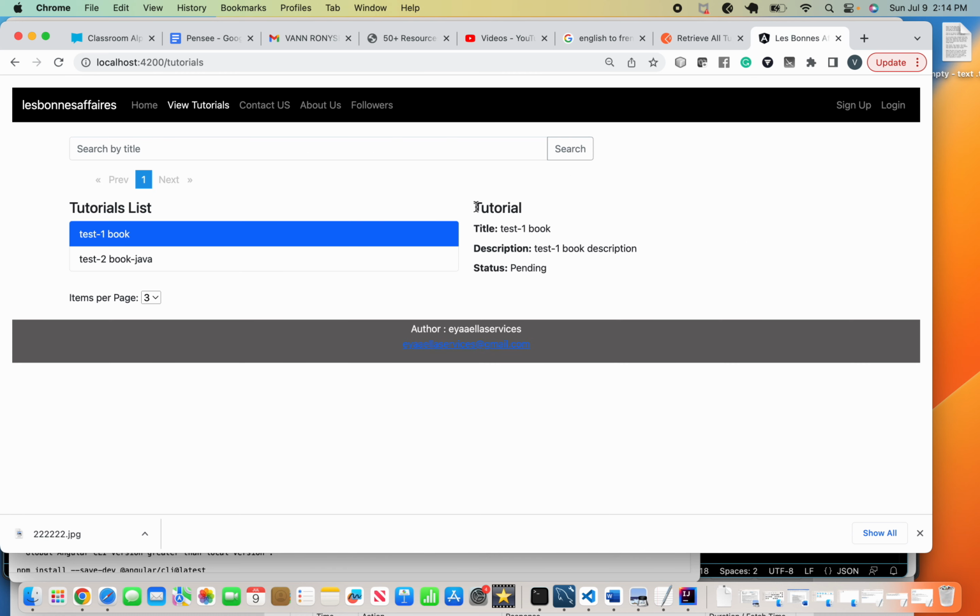So before the end of this video, what we are going to do is log in as an admin and then add a new tutorial. Okay, we are going to log in as admin and add a new tutorial, so that we can have 3 tutorials in the list. But for now this is only what you can see.